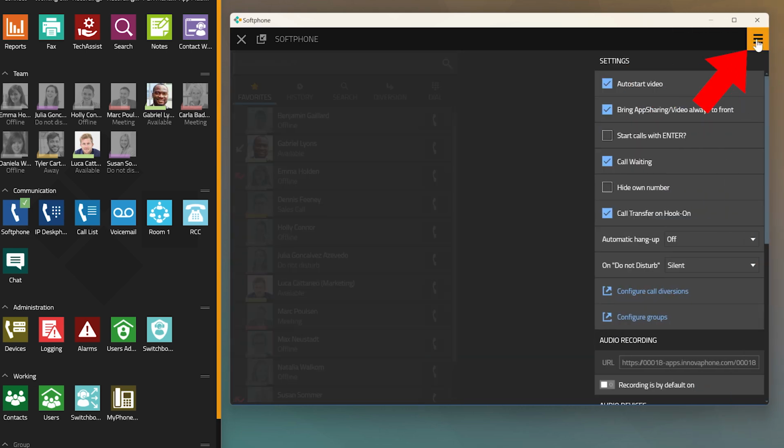If you click onto the hamburger button at the top right corner, you will get to the settings. Here, you can determine whether the video image shall be transmitted automatically with a call and whether application sharing and video shall always be brought to the front. Shall calls be initiated with the Enter key? You can activate and deactivate call waiting and number suppression. You can determine whether you would like to be transferred automatically to the call waiting once the active call is terminated. An automatic hang-up can be configured to quickly be available again for other calls.